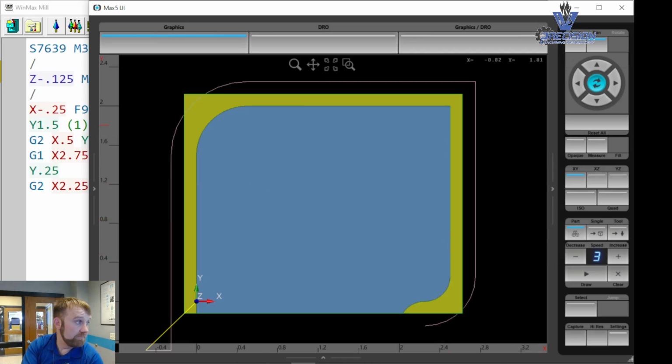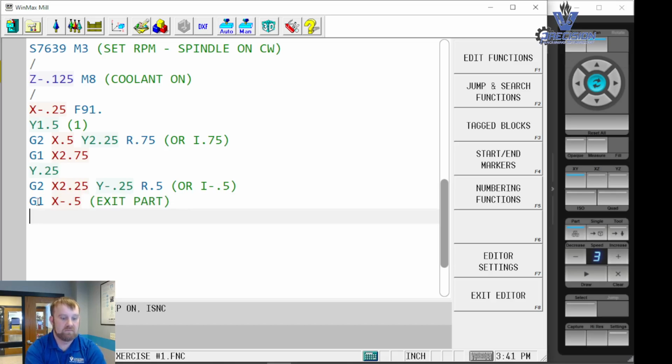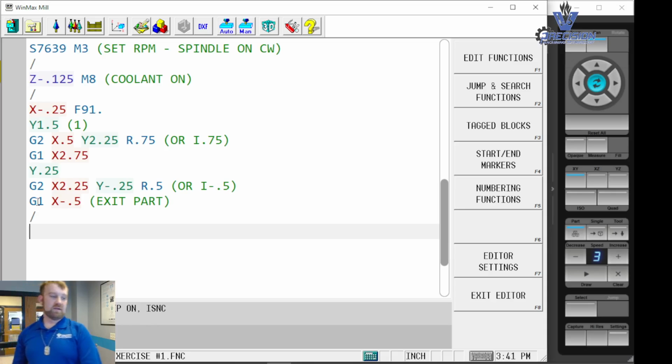I don't know why my errors keep popping up on my other screen, but so there is the part. Now I just got to do a G1 back to X minus 0.5, exit the part. Okay. And then I'm ready to finish out this program.